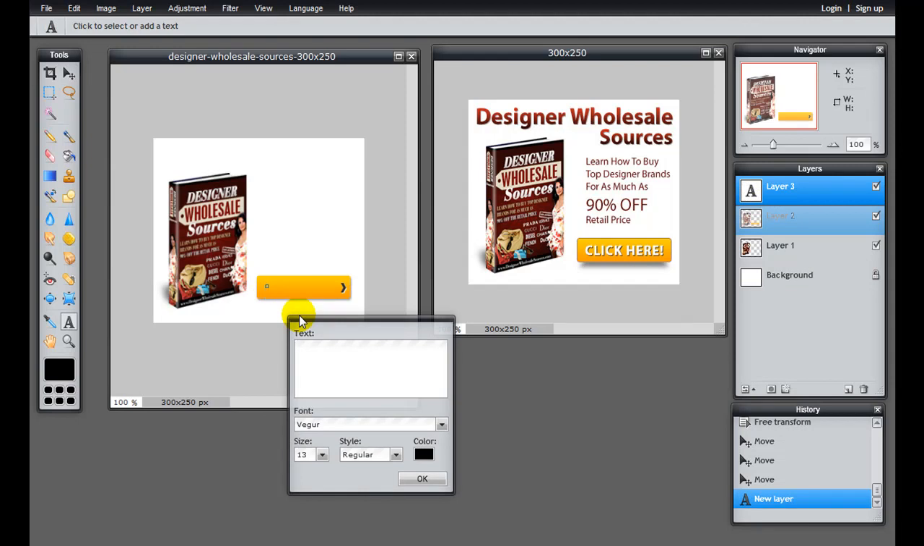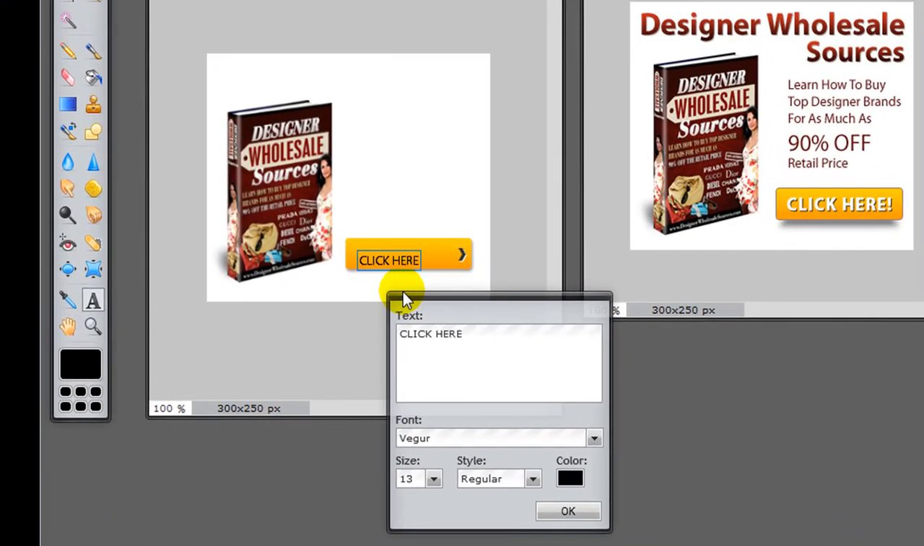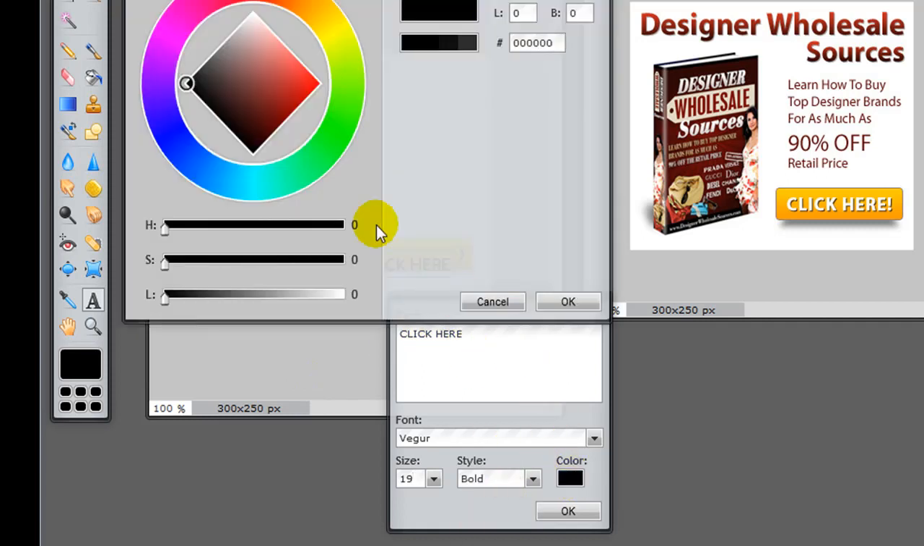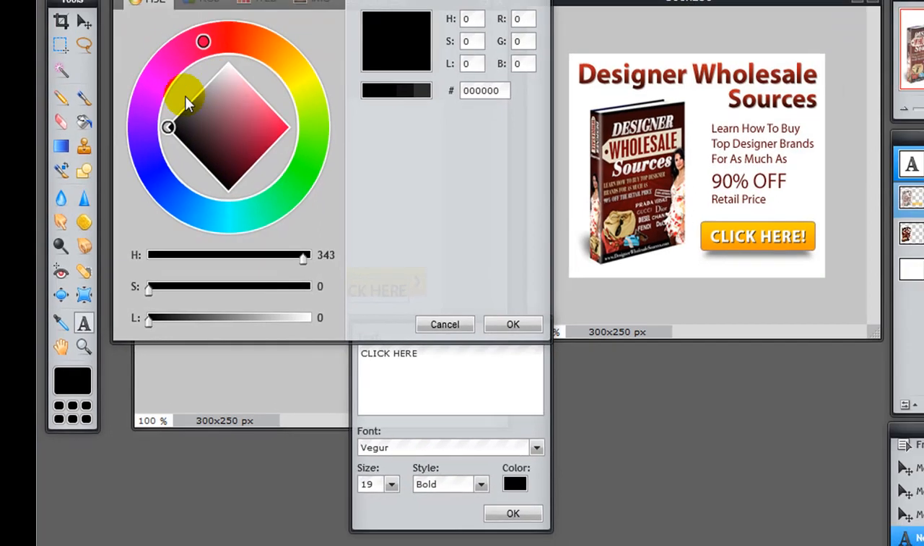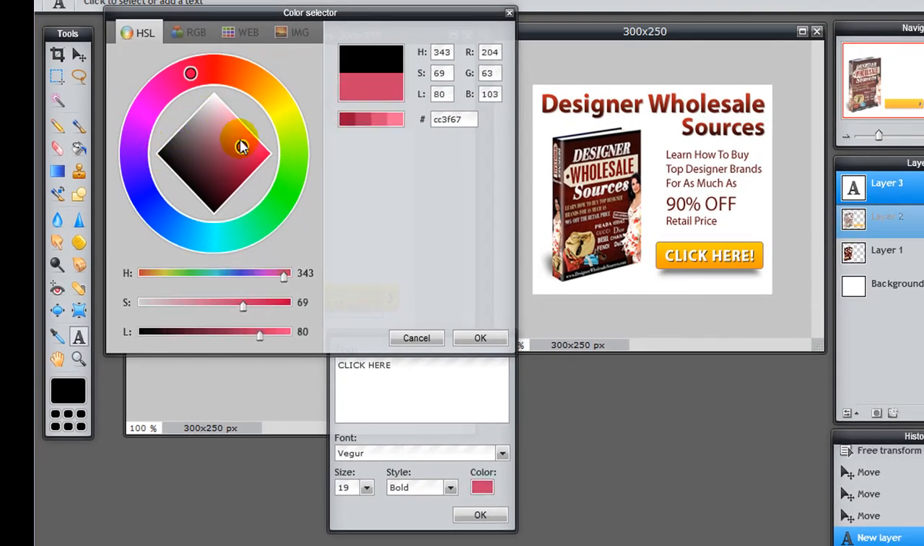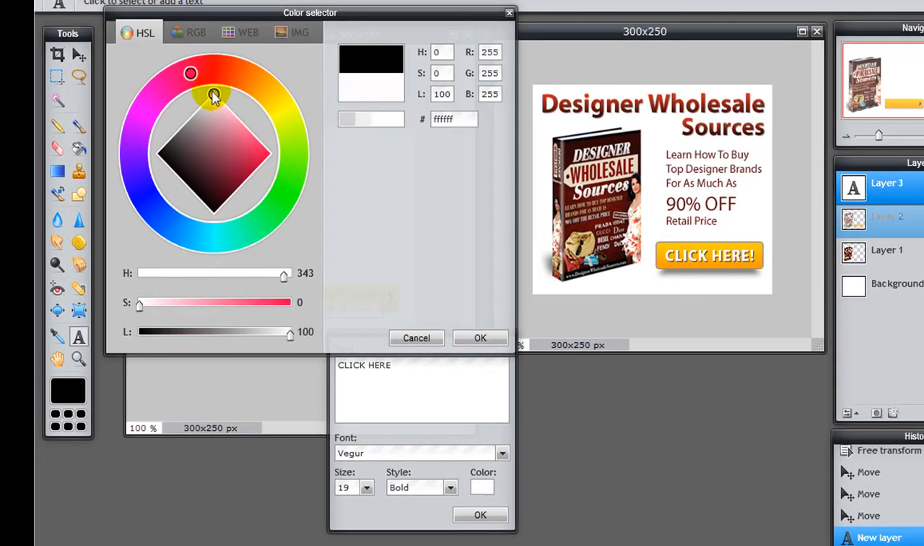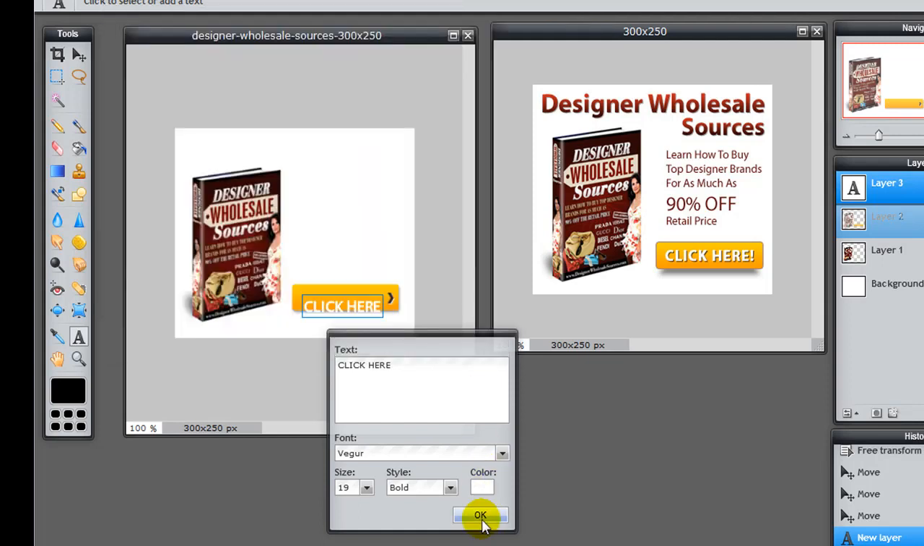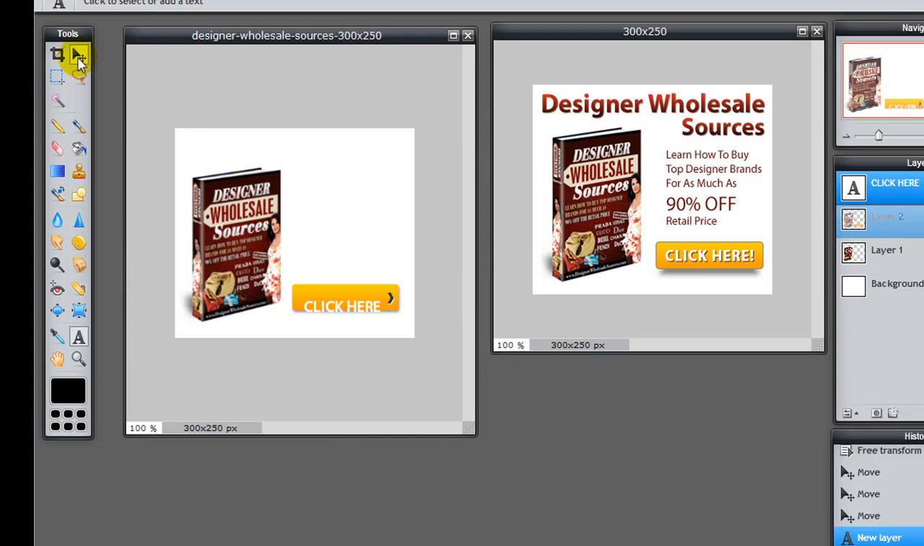So I'm going to type, looks like it's all caps, click here, and I want to increase that size a bit, maybe to about 19 pixels. You can always type in the pixels too, and I'm going to go with bold, and I want to make that color white. So if I grab this inner ring, and I go up to the white corner, or I type in F 6 times. Okay, click OK, and again, go back to the Move tool, and let's just kind of move that into place.